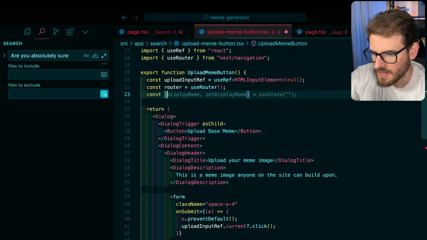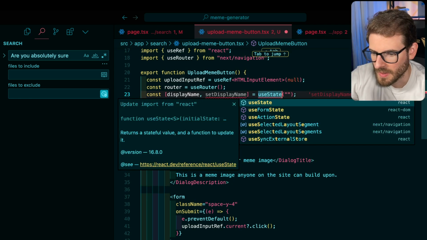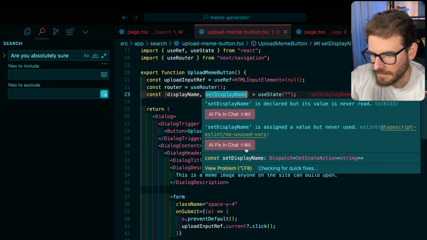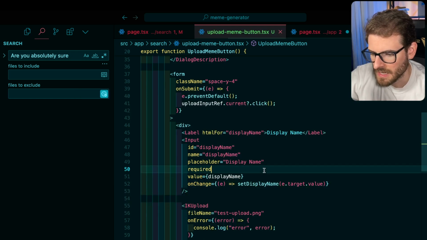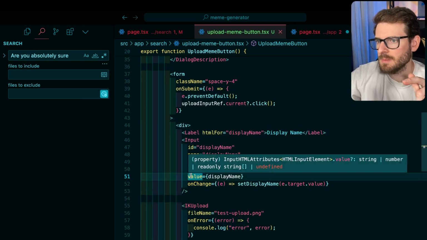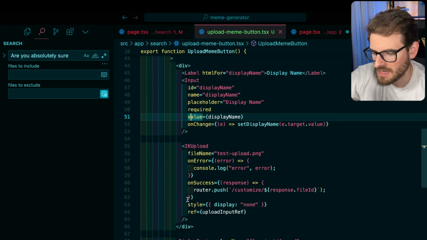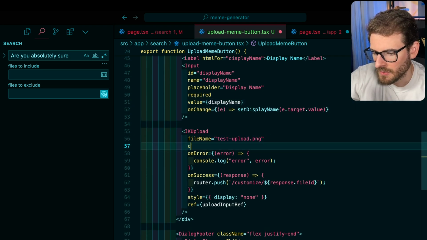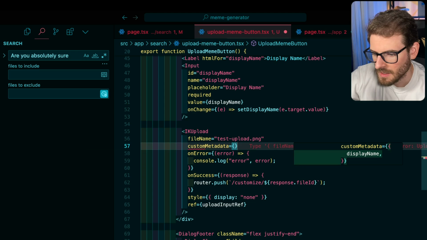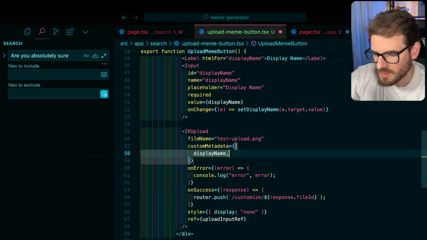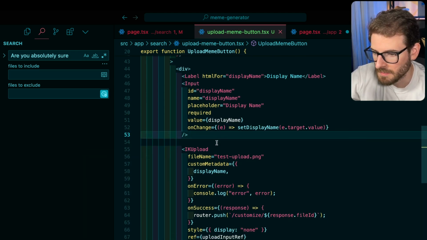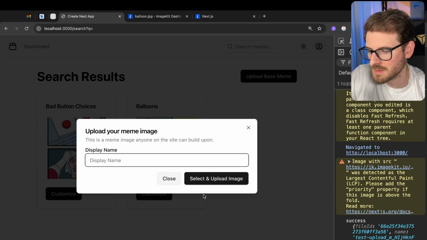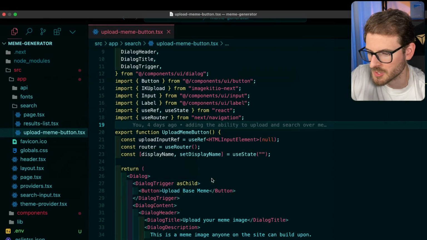So I can say const display name. We're going to go ahead and import that from state. And then when it changes, so on change, we're going to set it. So now like when someone types into the input, we have that on state, and we can use that for custom metadata. And we could simply just pass in display name here. So now when the file gets uploaded, it should have a custom display name. And before we test this out, I do want to add some type of spinner or loader to this button when we try to submit it.